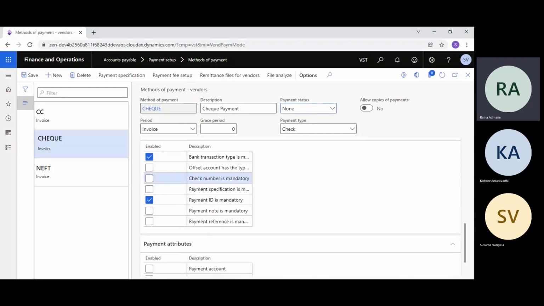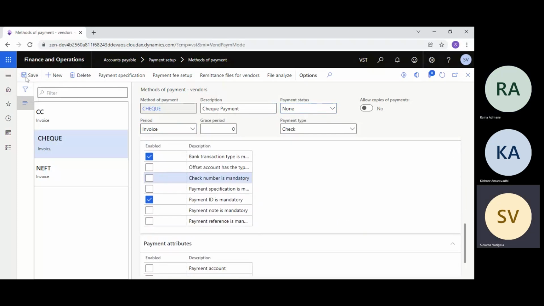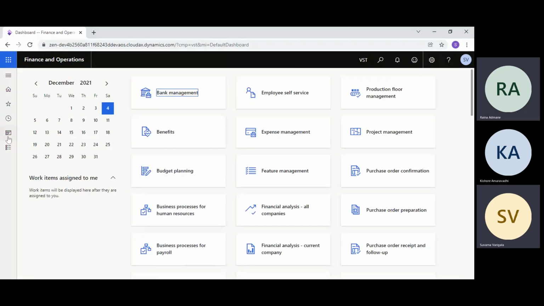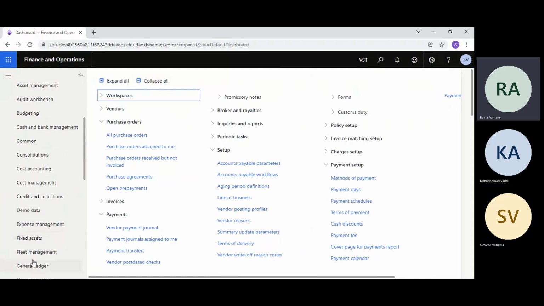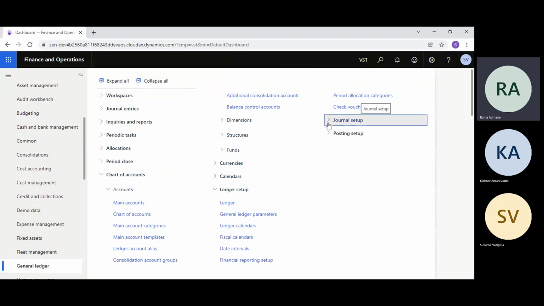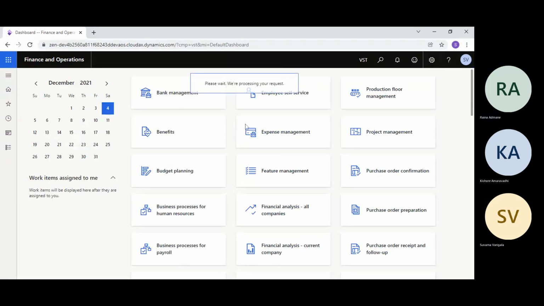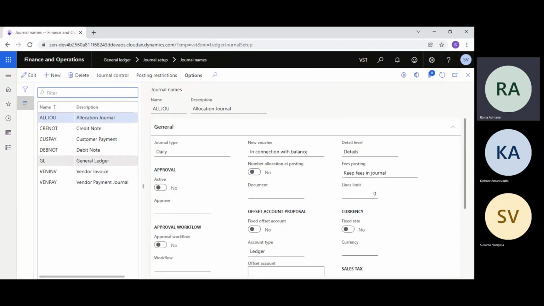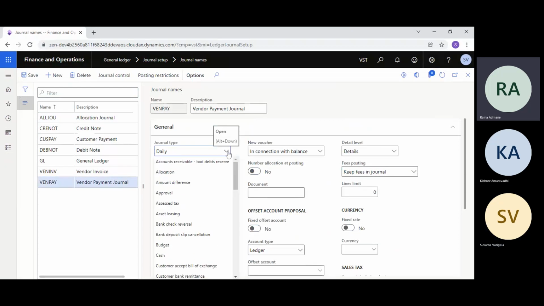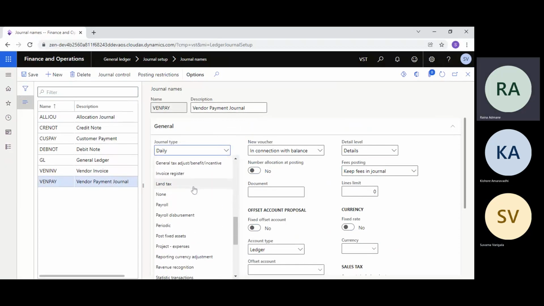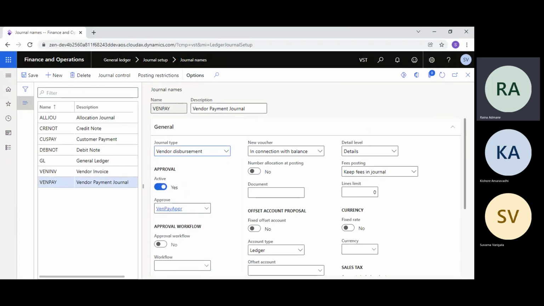Now close this and go to your journal names, where you have to see whether you have configured the journal for payments. Okay, so do we have a vendor payment journal? Yes, we have the vendor payment journal. Now the type is not correct here. It should be vendor. That journal type is not correct. Just change this, and it should be vendor disbursement.